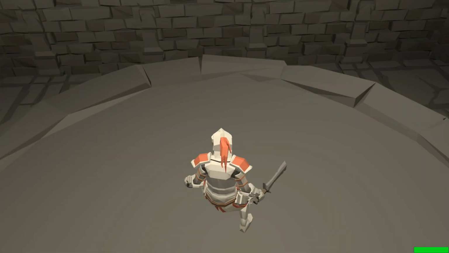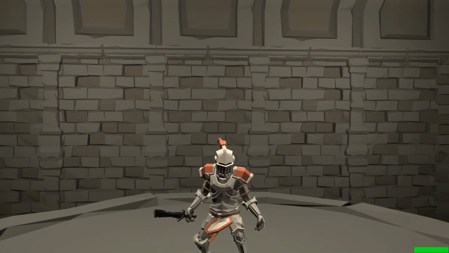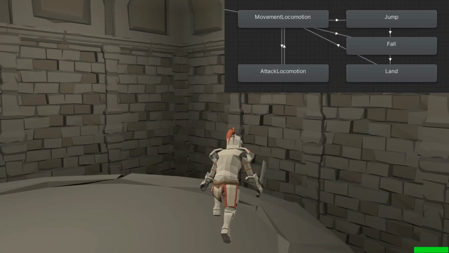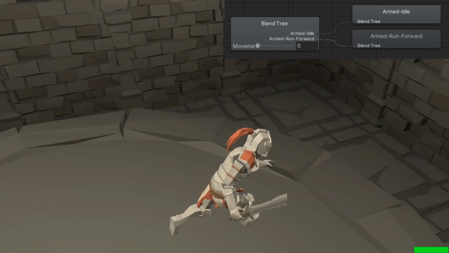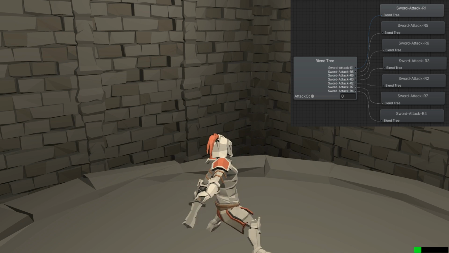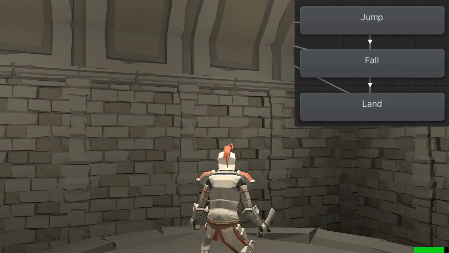Lastly is the animations, which I got from the RPG Character Mecanim Animator Pack by Explosive. The animations are played through this animator controller. Movement is controlled through this blend tree, where the blending parameter is the magnitude of the movement vector. Attacks are then controlled through this blend tree, where the blending parameter is an incrementing counter. And finally, jumping, falling and landing are their own states.